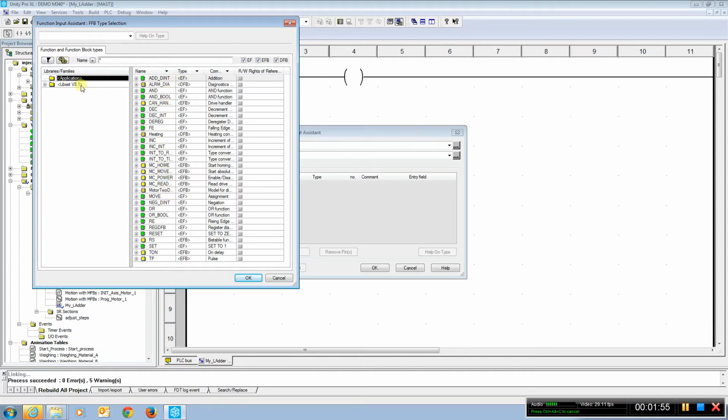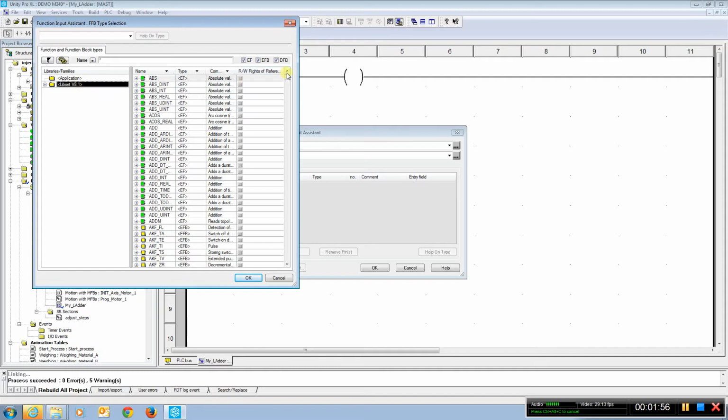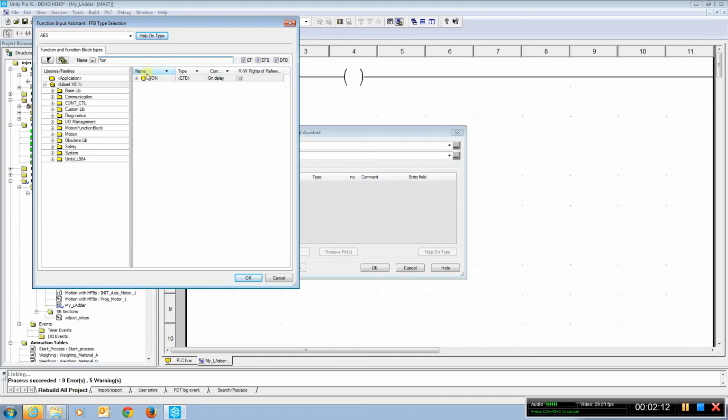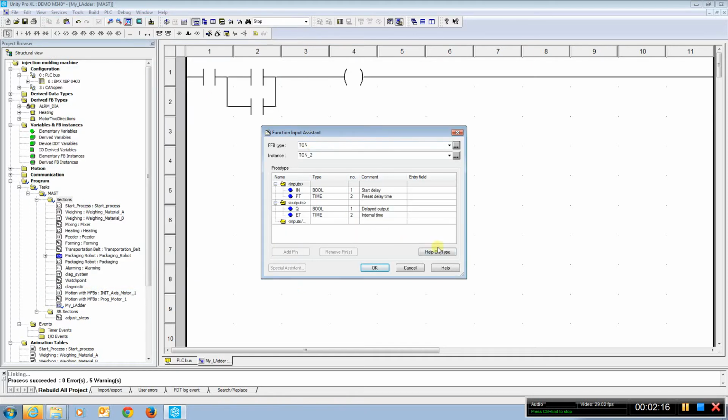If I want to look at all of the function blocks that are available to us, you can see that there's quite a few more. I can also go into different categories and look based on category. If I want to use the filter and I kind of know what I'm looking for, I can use a star TON, looking that I'm going for a timer. I see only 1 comes up. I can double click. The help on type is a very good resource.